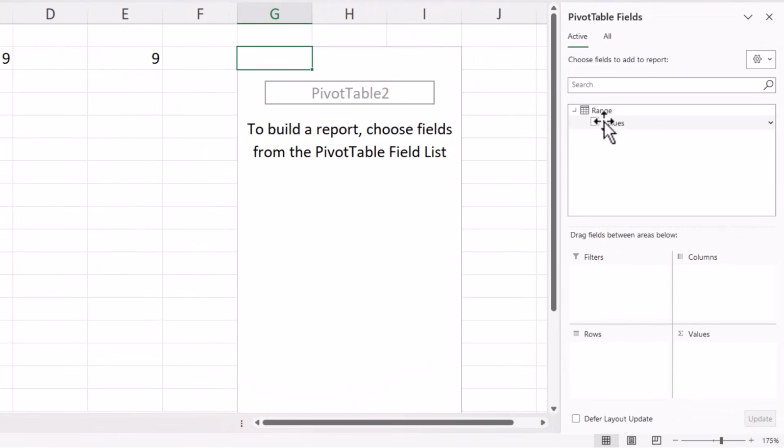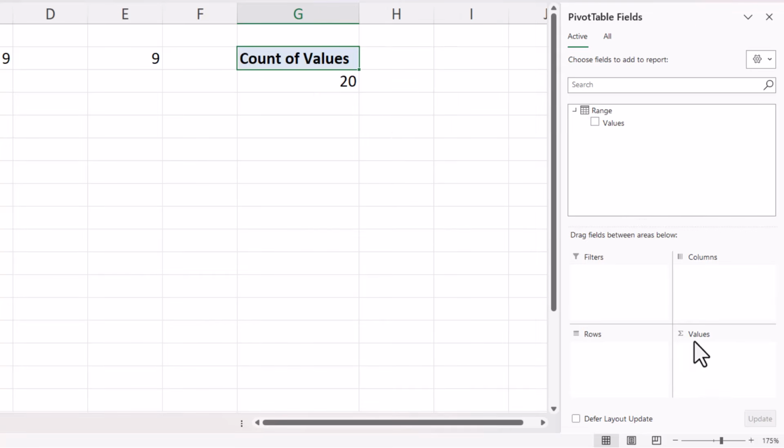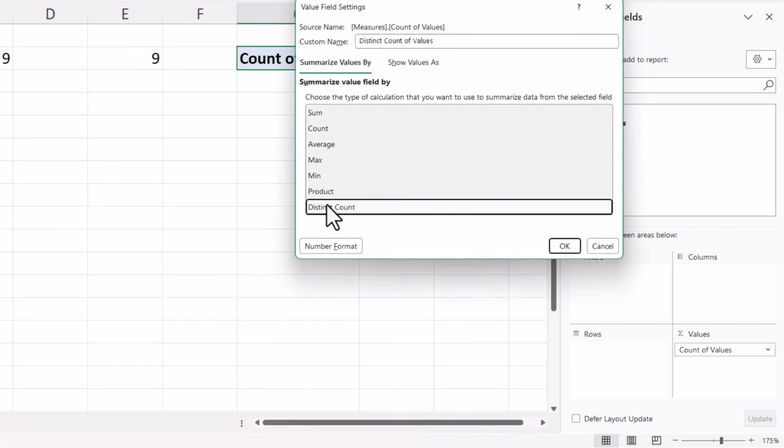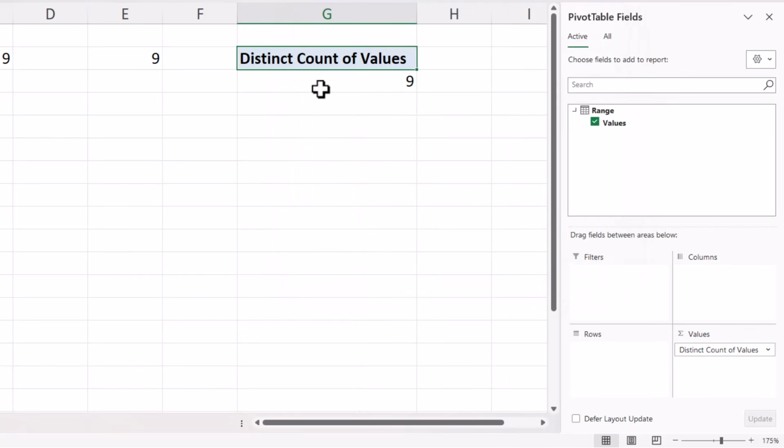And then what I'm going to do is put the field that I want to do the count in the values area. And then I'm going to double click on the heading. And you'll see there I now have the option for distinct count. Click on OK. And that also gives me a 9.